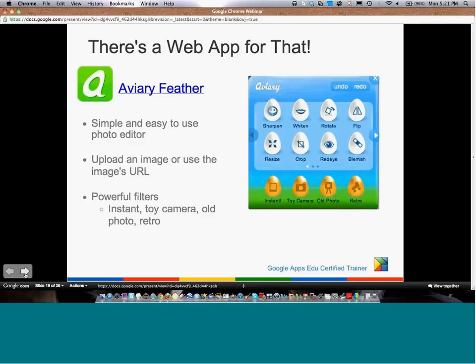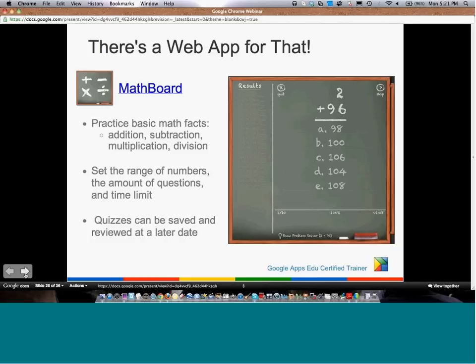And my last pick for a web app is called MathBoard, and I was very surprised and also happy that they had this in the Chrome Web Store. I actually have this on my iPad, and this is the only web app that I paid for. This was $4.99, but it allows you to practice basic math facts.